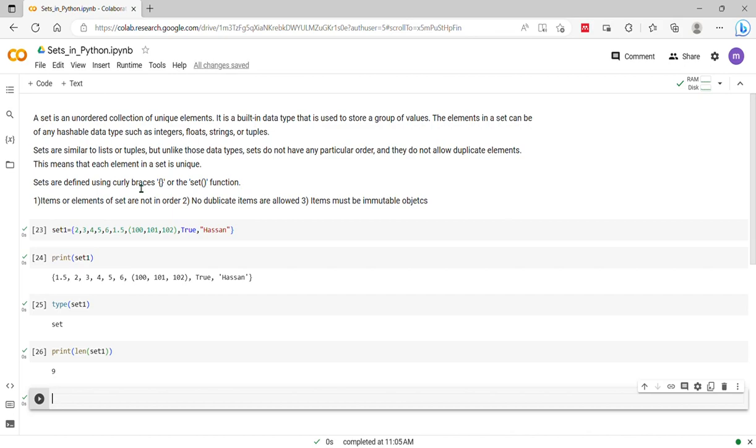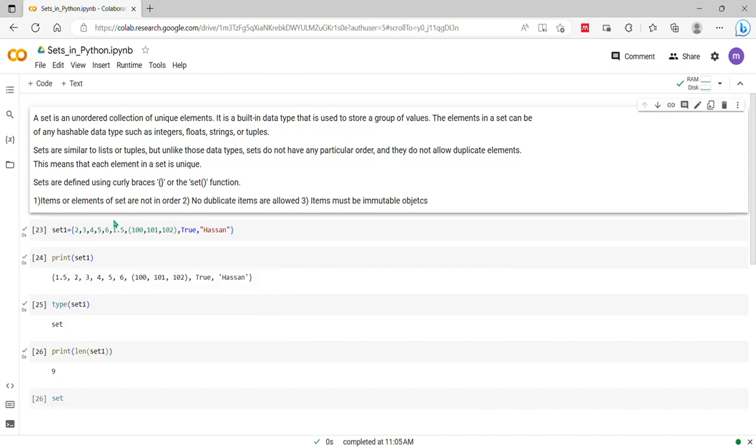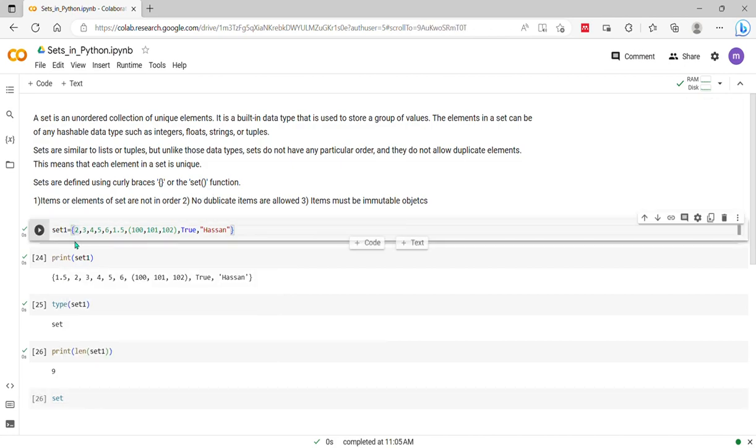Okay, so we can use add function also. We can add also in the set by using this function. Before that I'll explain this set function also we can use here. So instead of curly braces, here I will use set function.